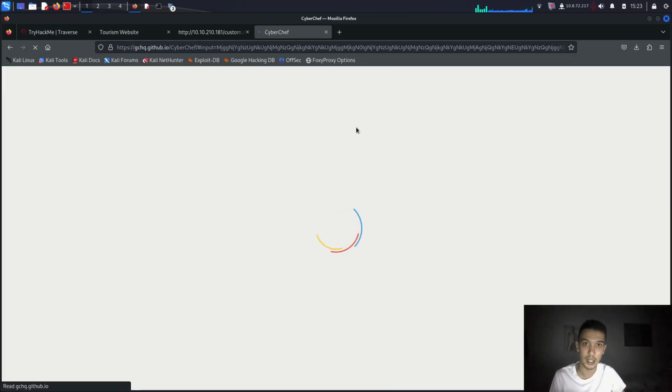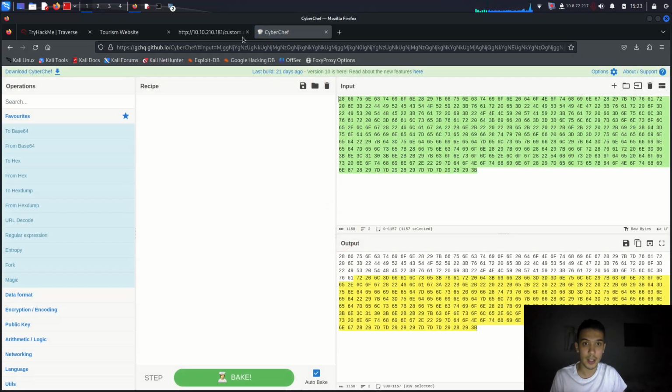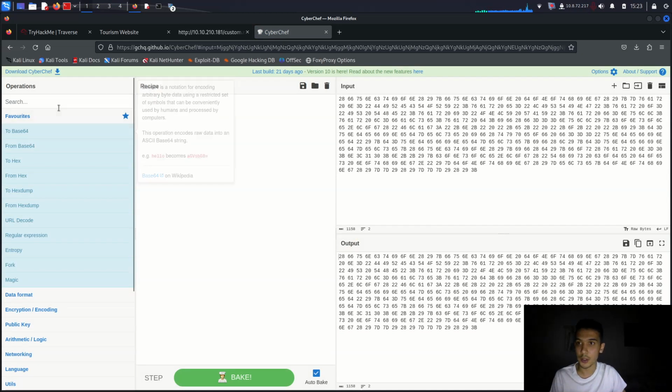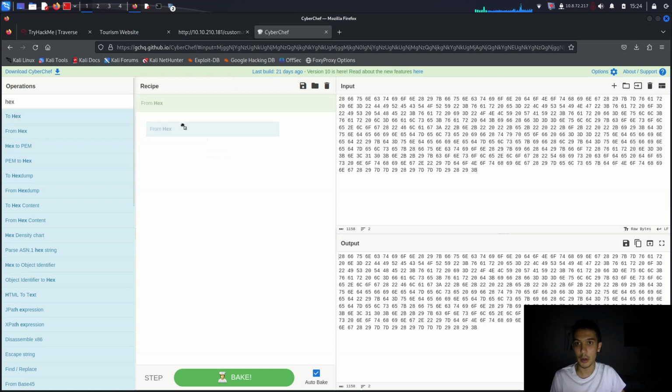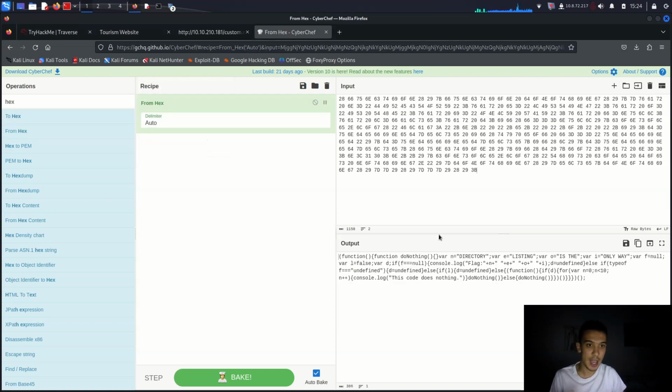Let me go to CyberChef to decode it. I have it ready, so you just paste it, search for hexadecimal, and use From Hex. It gives us this function: do nothing, var the directory, var listing, var is the only way.